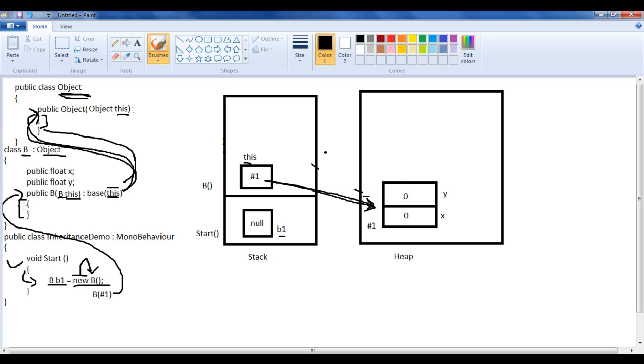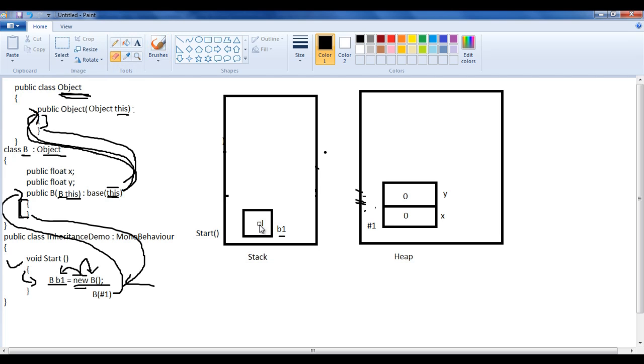Once the control comes back, it executes this inner code. There is nothing at present here also. So the control will just come back. Now when the control comes back, the B constructor is also going to be removed from the stack, right? Then what happens? We know that the new keyword is going to return the address of the newly created memory location #1 and put it in B1. The B1 is going to have #1 now. Then it starts pointing to this memory block.